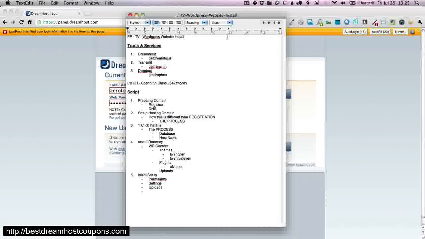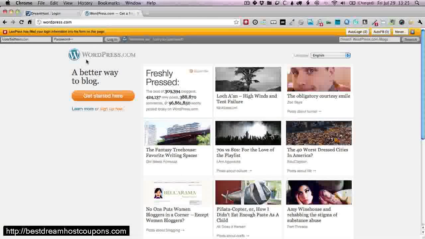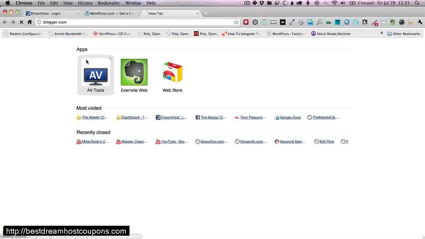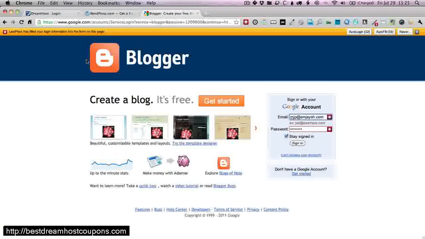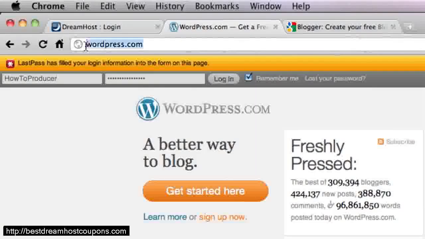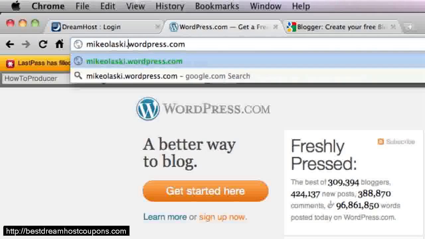So we're going to use WordPress, and that's not to be confused with WordPress.com. WordPress.com is what's called a hosted blog service, much like Blogger.com and TypePad or Movable Type. These types of services you sign up for and you get an address at WordPress.com, like michaellasky.wordpress.com. Now that's not what we're shooting for.